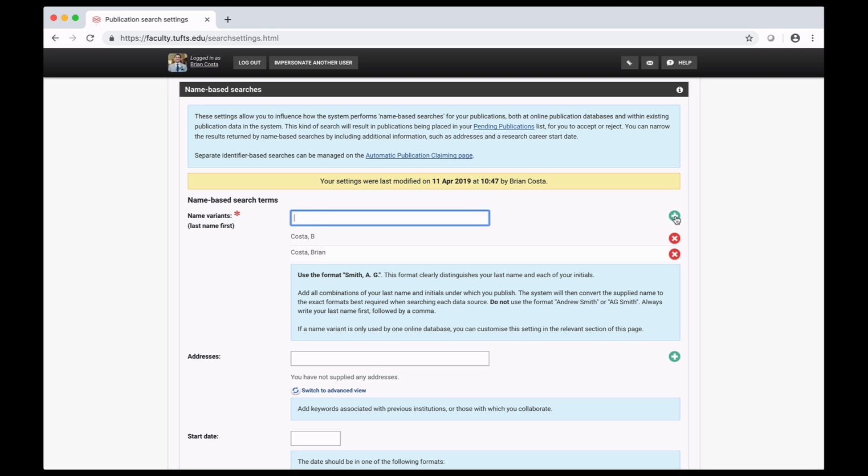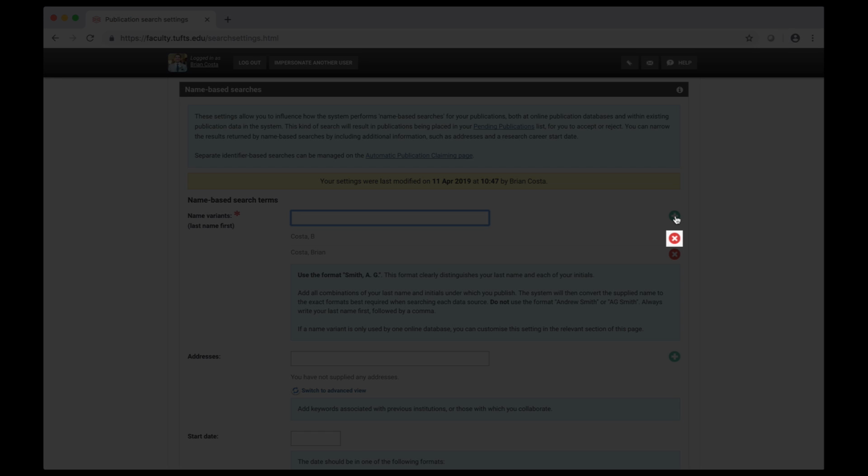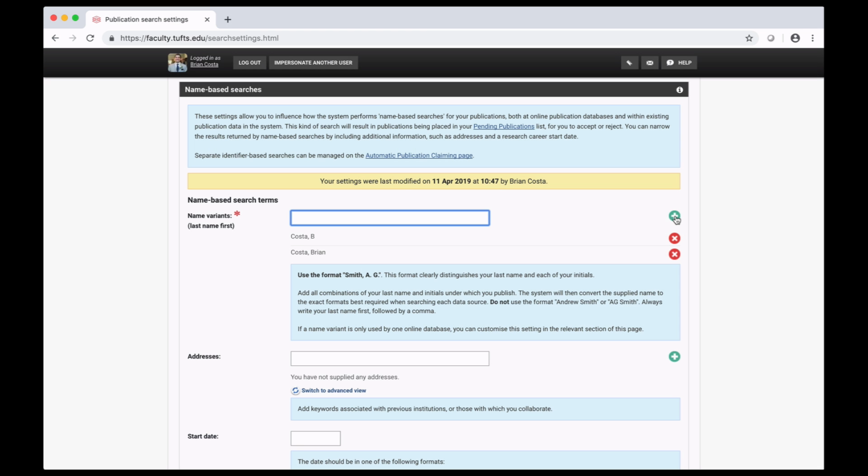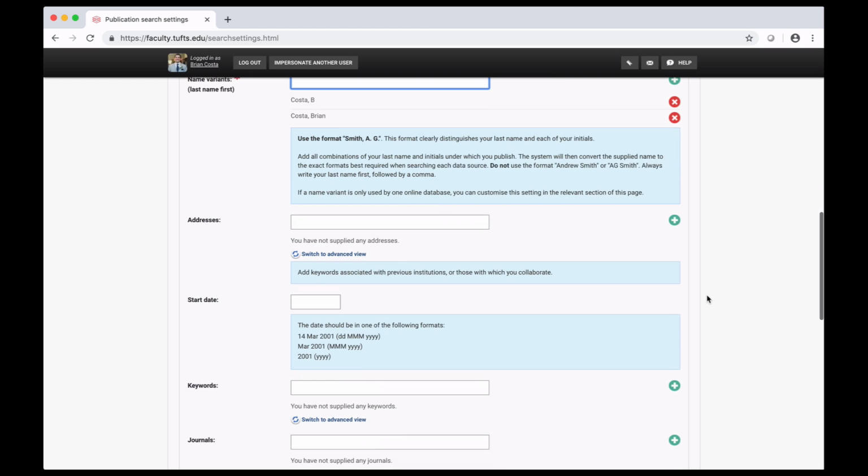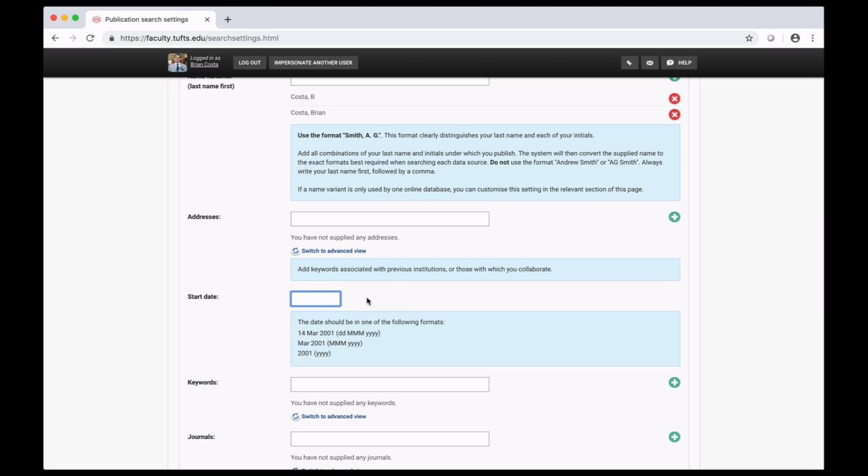After each name variant that you add, you must click on the Add button. If you need to delete a name variant, click on the red X next to it. Next, go to the Start Date section and enter a date that represents when you started publishing your work.